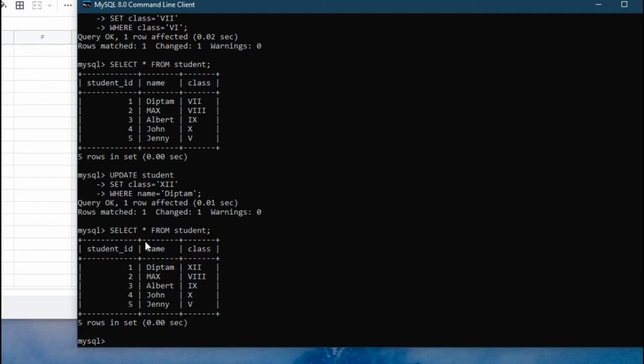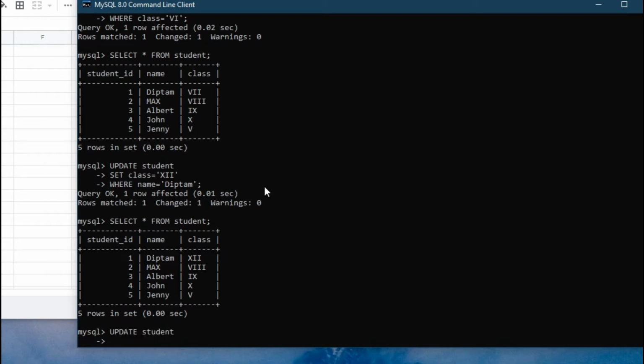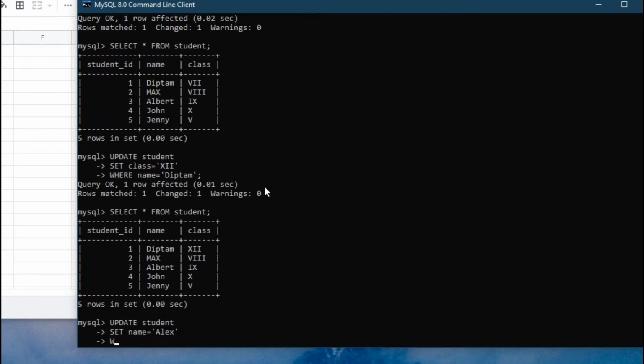So yeah, let me just change one more thing. For example, if the student ID is greater than 3, that means 4 and 5, the name is Alex. So this John and Jenny will change to Alex. We can also do that: update student, now set name equals to Alex, right? And then where student ID is greater than 3, that means 4 and 5 are greater than 3, and it will just change only these two particular rows. So now put a semicolon, and you can obviously put multiple conditions as well.